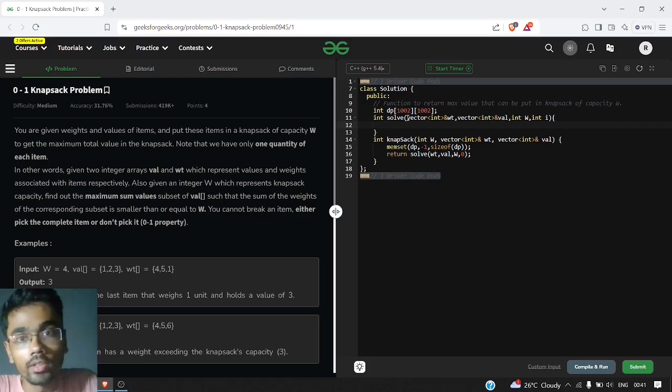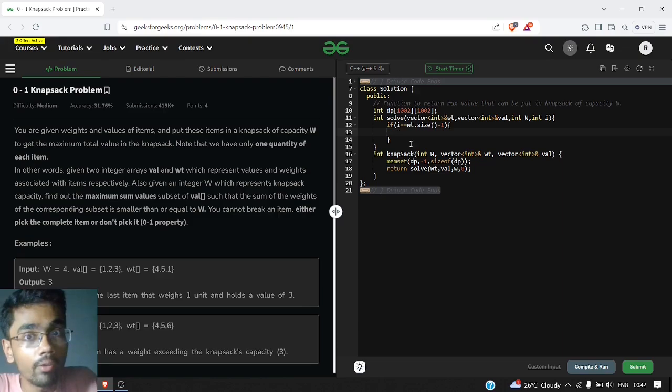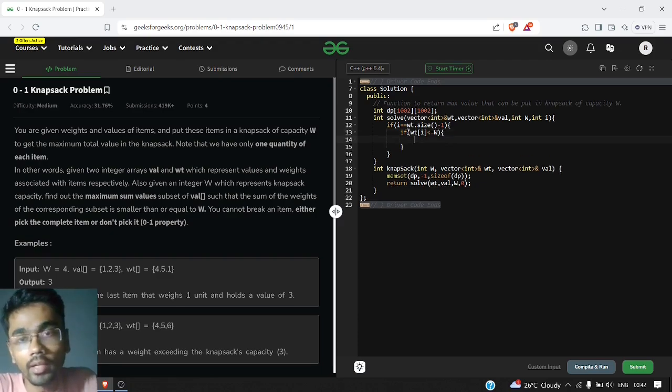So in the recursion, first we have the base case. What will be the base case? The base case will be if we are at the last element. If we are at the last element, that means our I is equal to weight dot size - 1. So if we are at the last element, we will have two choices. Either we can pick that element or not pick that element. What is the condition for picking that element? If that ith element has weight less than or equal to the current capacity of the knapsack, then obviously we can pick that element and store it in our knapsack.